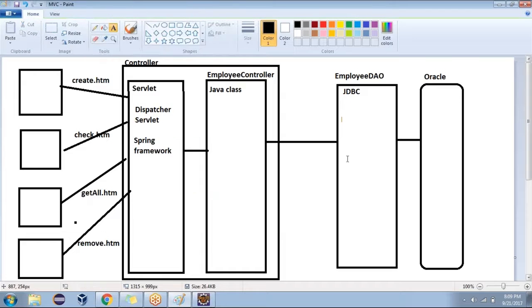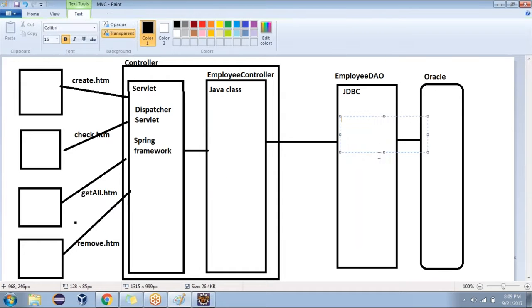Are you with me, guys? Yes, sir. The same way, coming to here also in JDBC, same like that. Okay, coming to DAO, instead of writing the JDBC code, we are going to write Hibernate or we are going to write JPA. Are you with me?